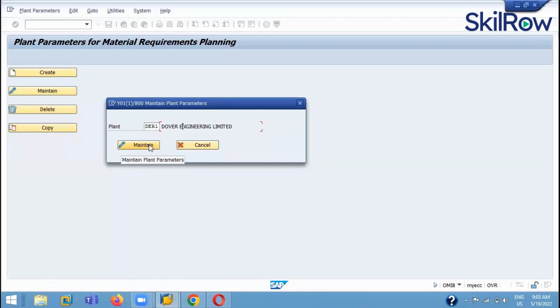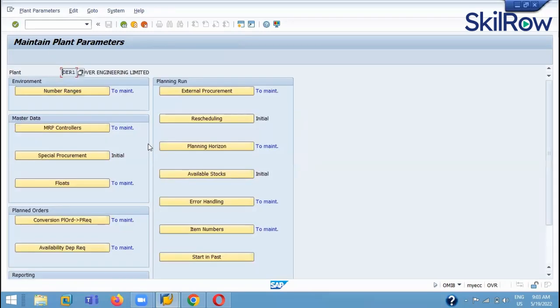Okay. Click on maintain. Now there is a big screen which is opened. Write down MRP controller and floats. This is configuration number 4, MRP controller. Then configuration number 5 is floats or schedule margin key.